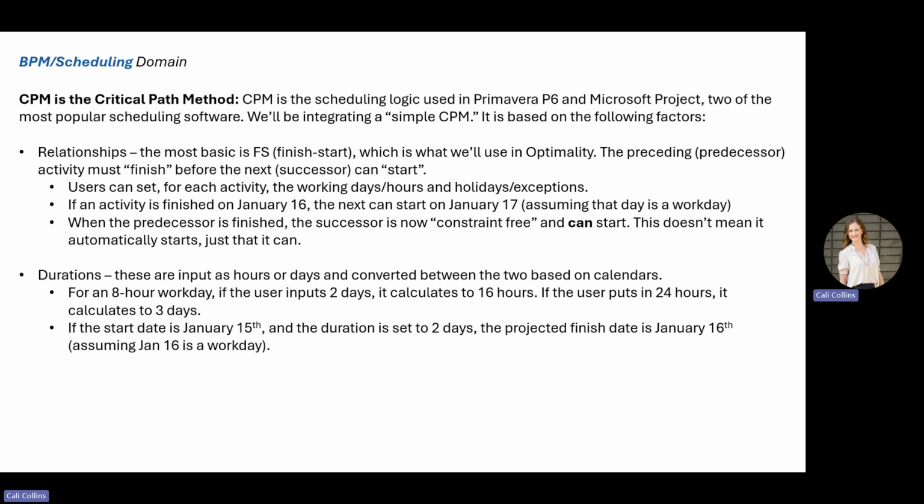An example here, if an activity is set to finish on January 16th, the next activity can start on January 17th. So that would be a finish start relationship. One finishes one day and the next can start the morning of the next day. When a predecessor is finished, the successor is now constraint free and it can start. That doesn't necessarily mean it automatically starts, just that it can. So once you complete one activity, the next activity down the line is able to be started. It is now considered constraint free.